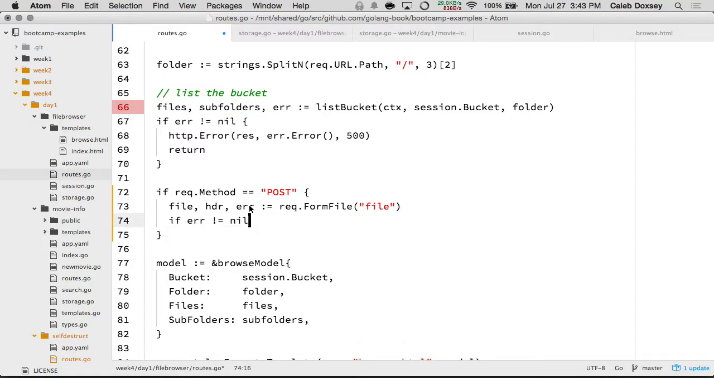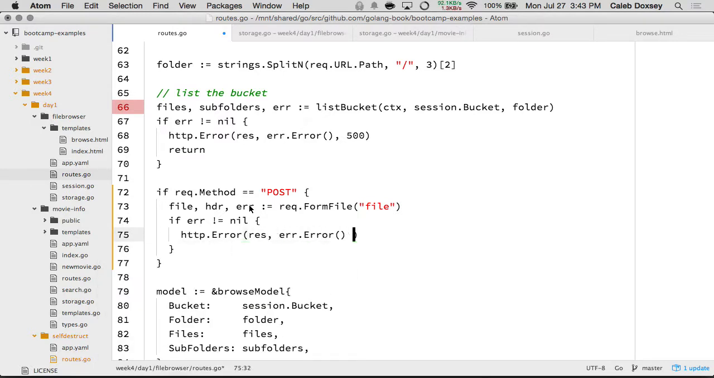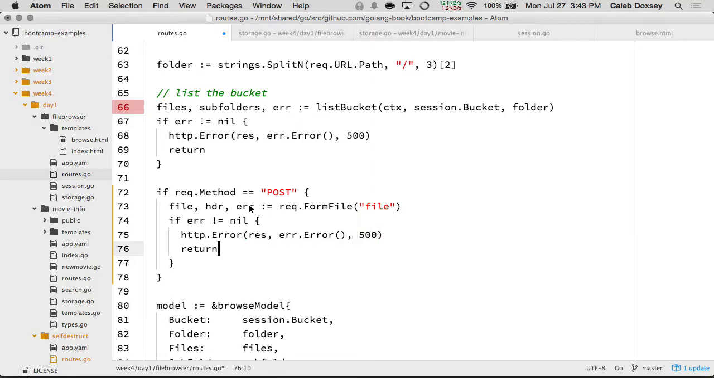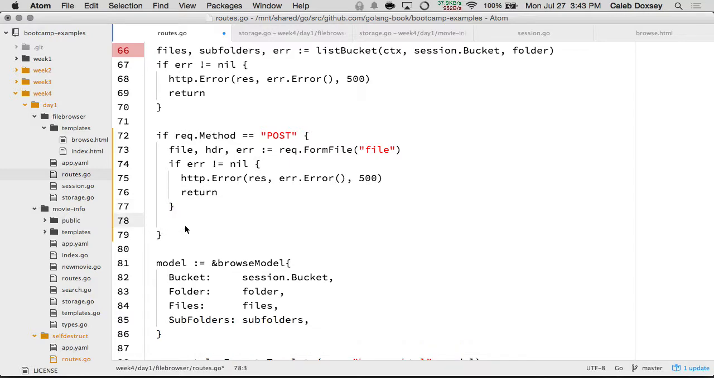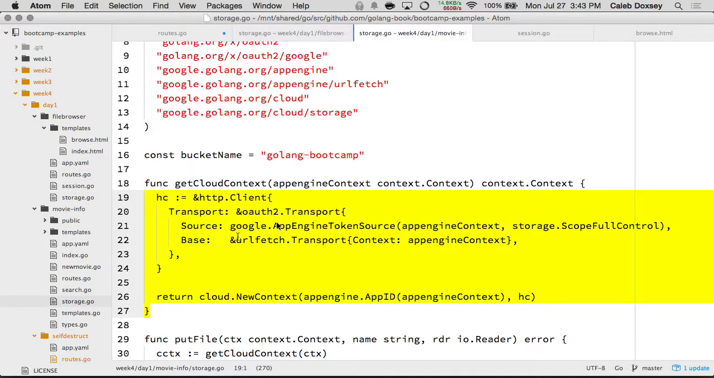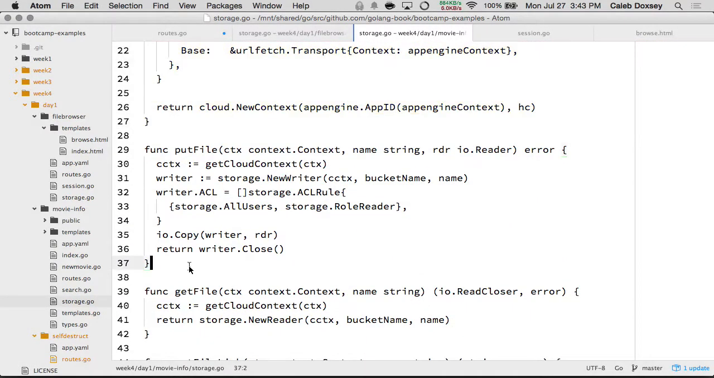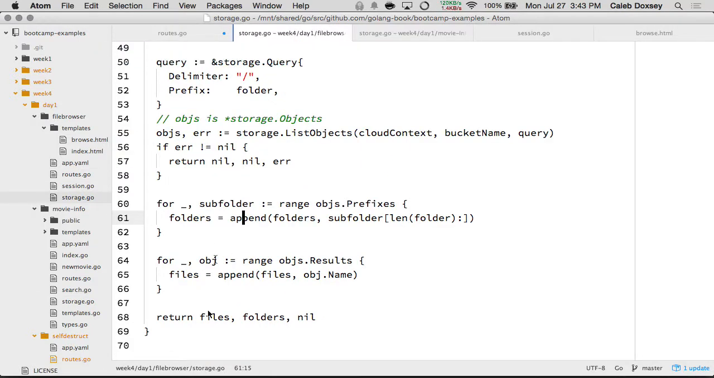So if err is not equal to nil, so if there's an error, we'll return it. Otherwise, we want to upload the file, okay? And so we can copy that out of this one, because we already did this. So I'm just going to copy that. I'm just copying the put file we wrote this morning, and I'm going to put that in our storage.go here at the bottom, below our list.